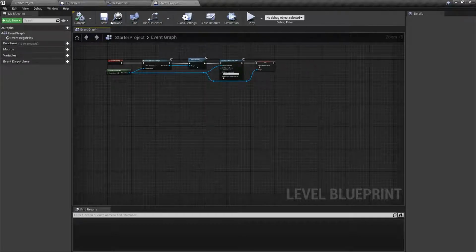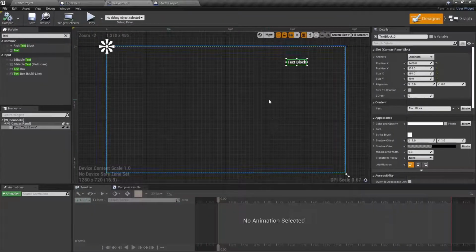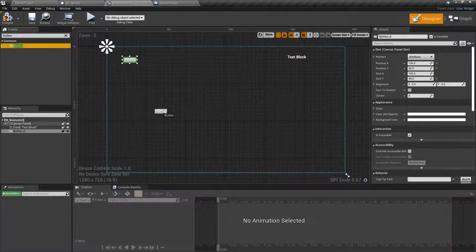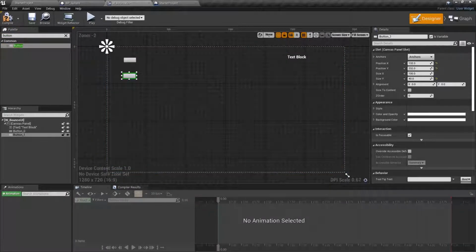Let's think about the next things. What else do we need to do? Let's get a button. Okay, so I want a button. And so from the palette, I'm just going to click and drag a button. Put that there. In fact, I want 2 buttons. Yeah, that would do.